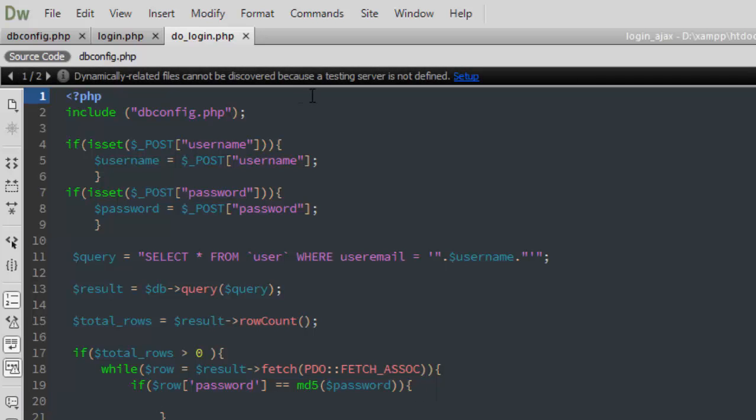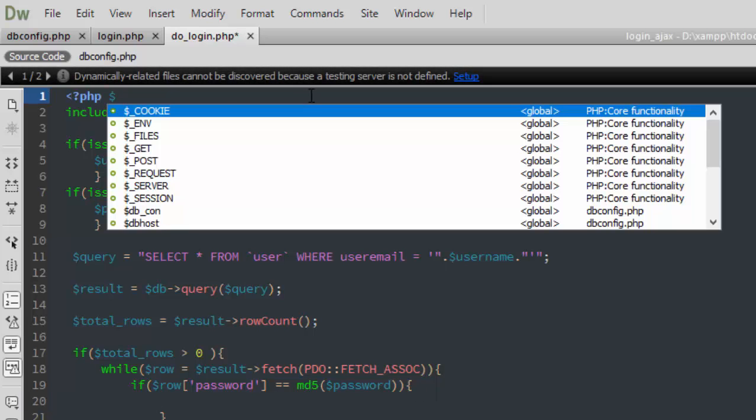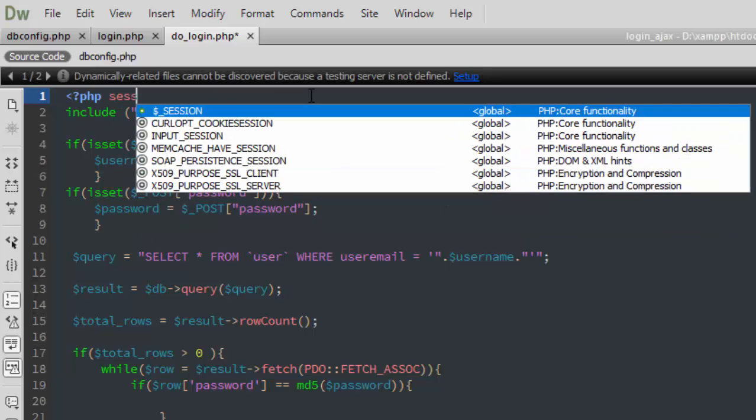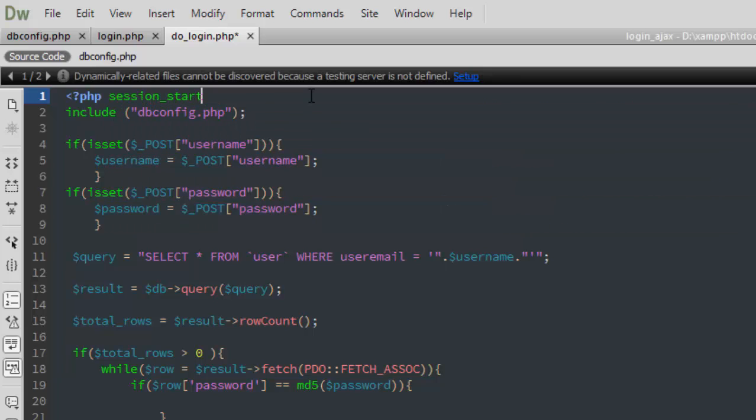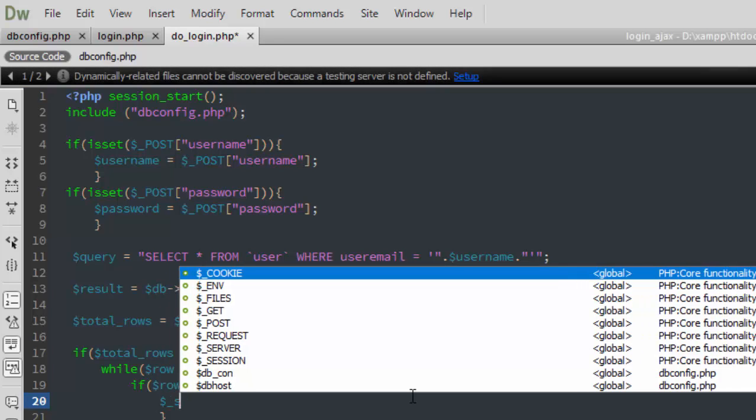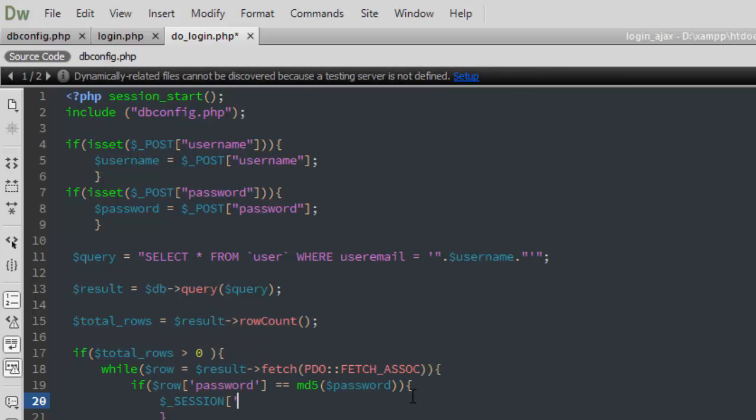here we will create a session variable. For the session variable, we will start the session at the top, session underscore start, which is always at the top. So $_SESSION logged underscore user ID. We create a session and assign the value of raw ID, which is the user ID.